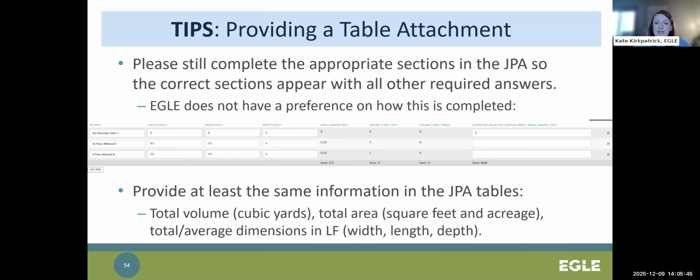If you are going to provide a table attachment, please still start the appropriate sections in the JPA so the correct sections appear with all the other required answers. So Eagle, it doesn't really matter how you show this in the JPA. You can either provide averages or totals in the table or just include a placeholder with 0 amounts that says see attached table 1. But the important thing with the tables is that you do need to provide the same minimal information in your attached table as the JPA tables.